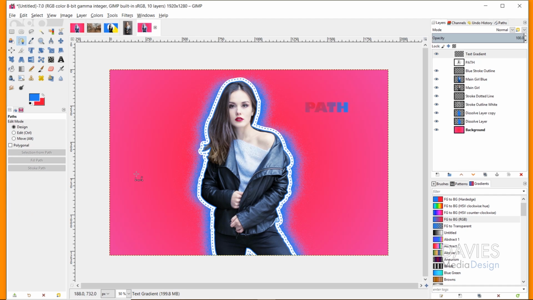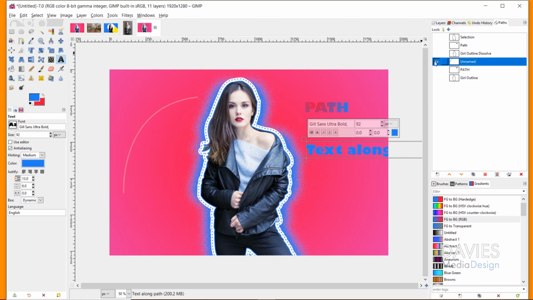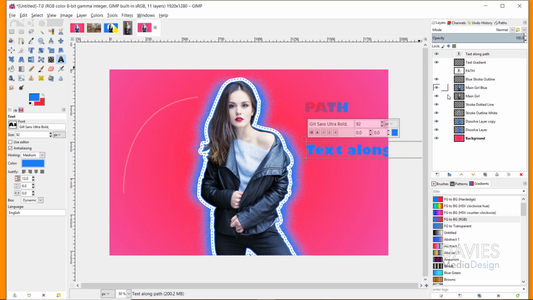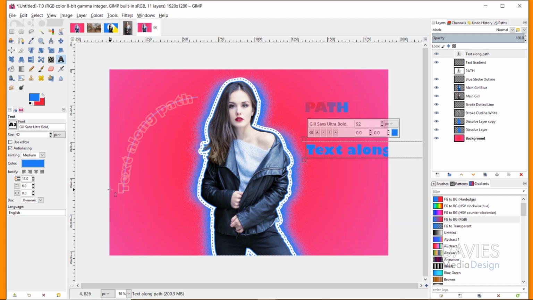You can also do something else where you can type your text along a path. So let's say, for example, using my path tool, which I grabbed over here, I'll draw a curve. And now I'll grab a text tool again, and I'll type text along path. So what I need to do is come over and make sure that this path that I drew is selected here. And I'll come back over to my layers. If I right click on this text with my text tool still selected, I can come here to text along path, and that is going to draw my text along that current active path I have.